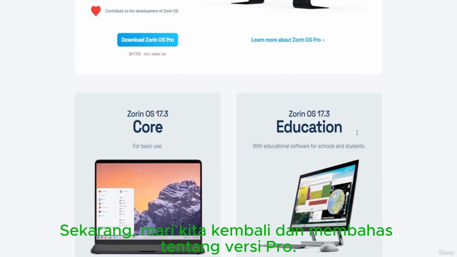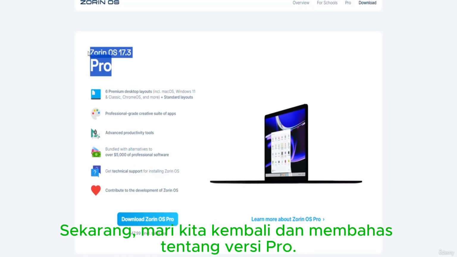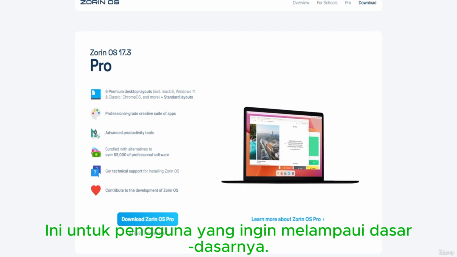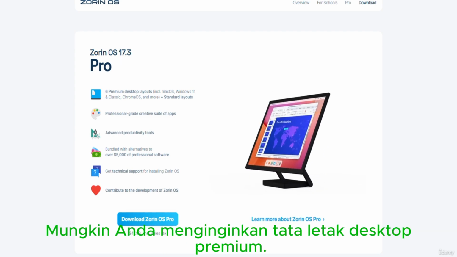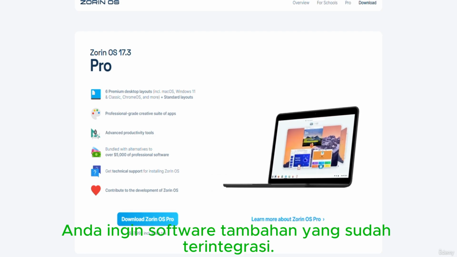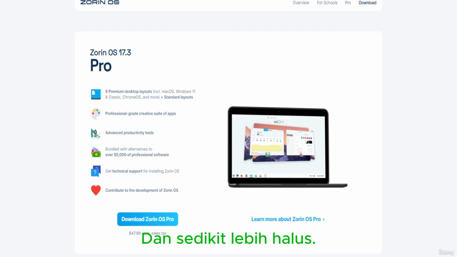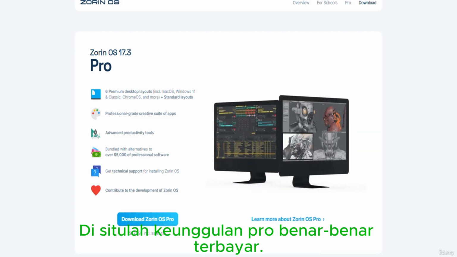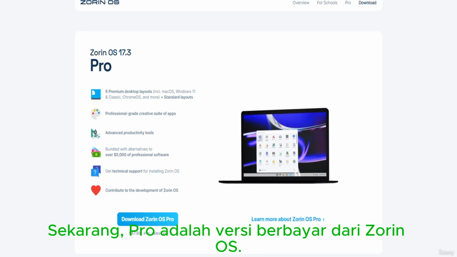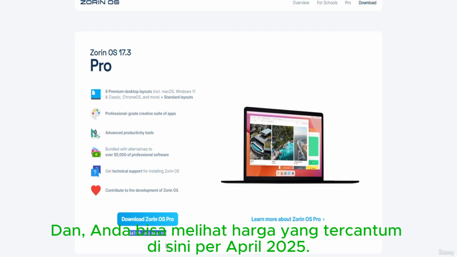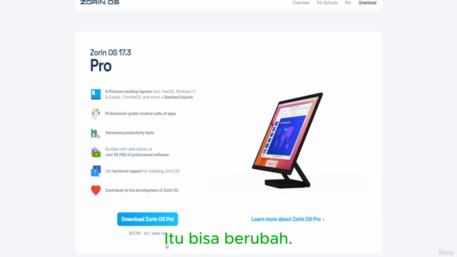Now let's head on back up and talk about the Pro Edition. So this is really for users who want to go beyond the basics. Maybe you want a more premium desktop layout, you want some extra software that's already built in, and a little bit more polish. That's where the Pro version really pays off. Now, Pro is a paid edition of Zorin OS, and you can see the price listed here as of April 2025. That is subject to change.